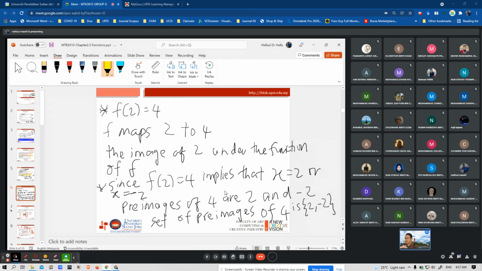F maps 2 to 4, and then the image of 2 under the function f is 4. Because we know the function f has a domain, and then we map to the codomain, or we can call them the pre-images.